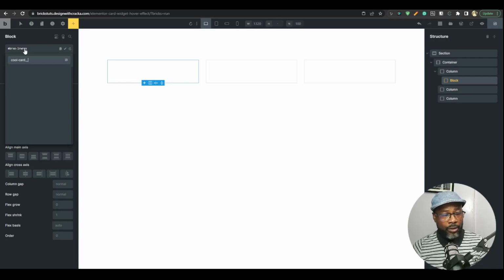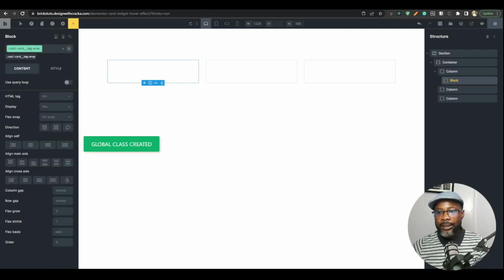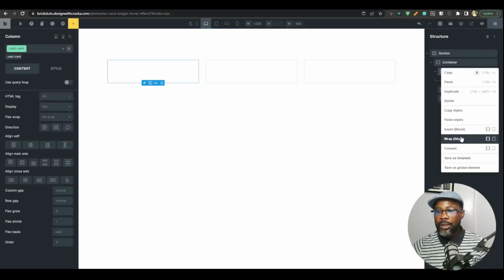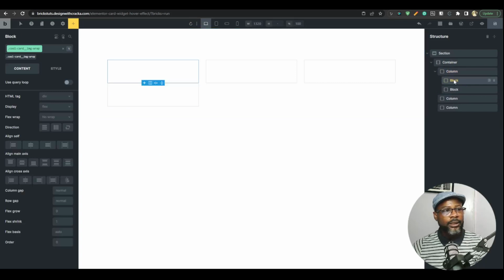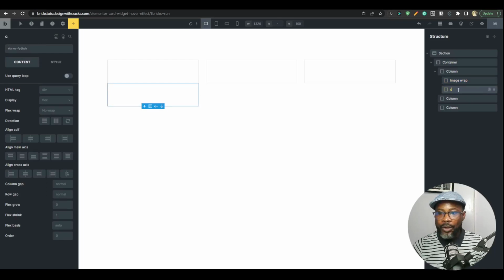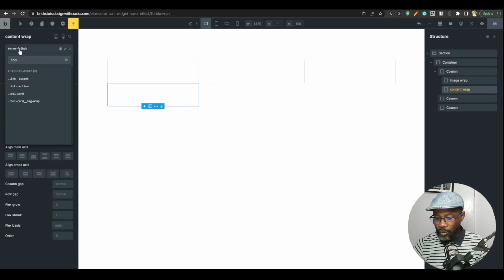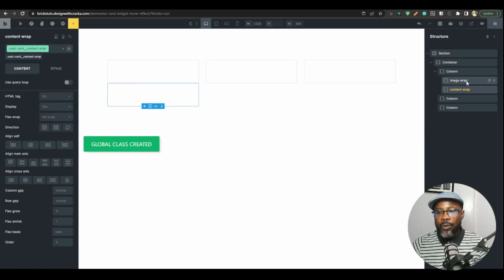So this is going to be cool card image wrap, and then I'm going to insert another block, and this is image wrap. Let me just rename that to image wrap. Yep, image wrap, and then this is going to be my content wrap. Okay, so I'm just going to give that a class of cool card content wrap. All right, now I have that.